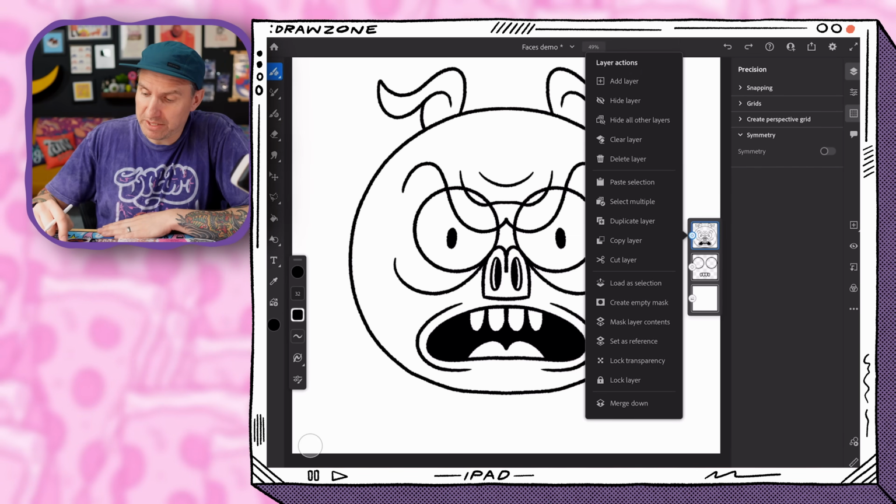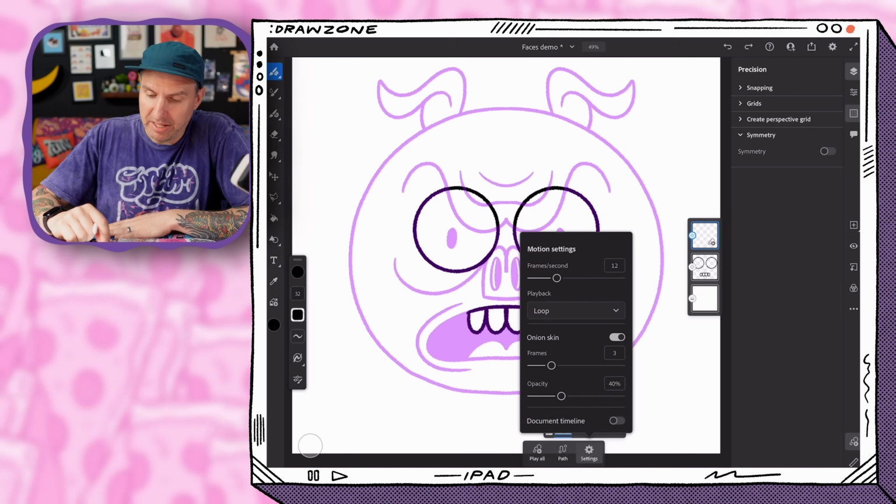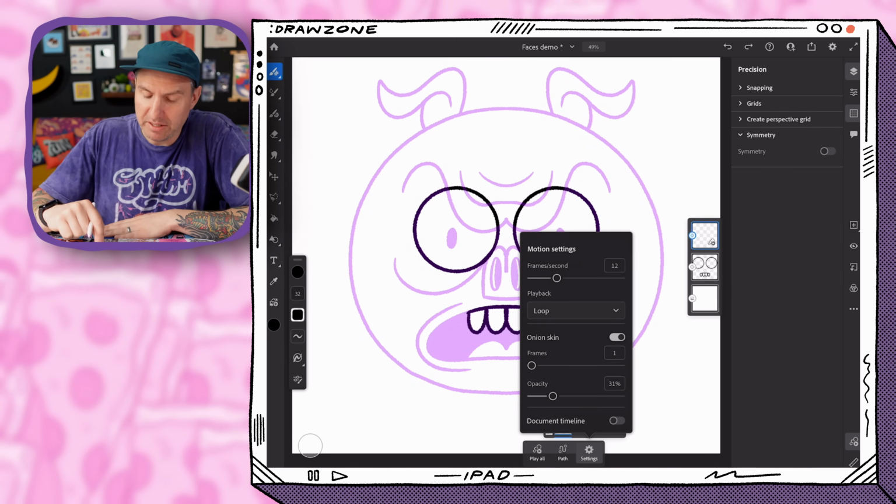So what I'm going to do is click on the animation thing, and then I'm going to make a new frame here, and I'm going to turn the frames down to 1 so that's all I see.